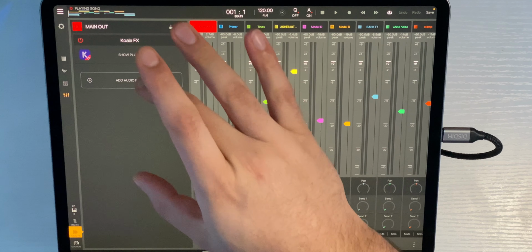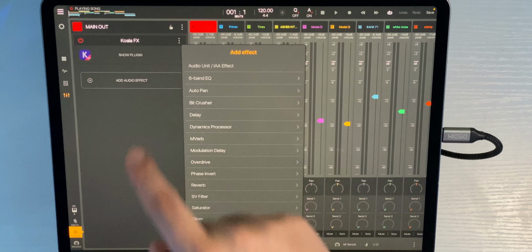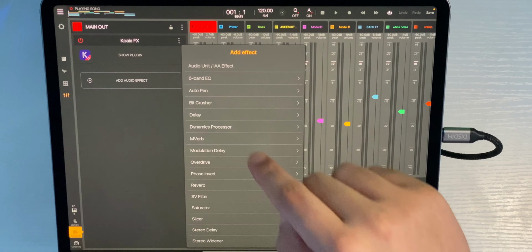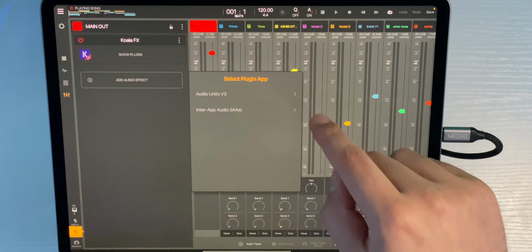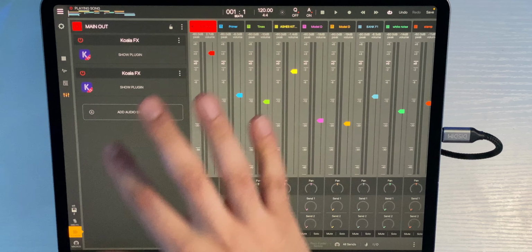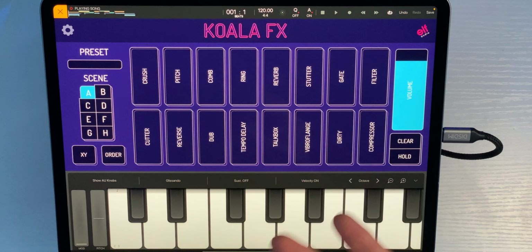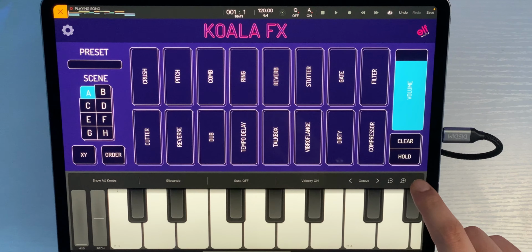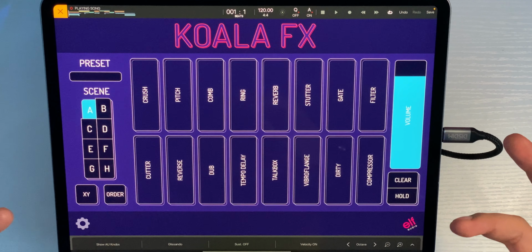Now the cool thing about Koala FX is you can load up as many instances as you want because it's a plugin. So I have one here already, but I'm going to go ahead and add a new one. So we'll click Add Audio Effect, then we'll go to Audio Unit V3, Koala FX right there, load it up, and we'll hit Show Plugin, and boom, there it is. So we'll go ahead and close this keyboard because we don't need it. This is the first screen you're going to see.